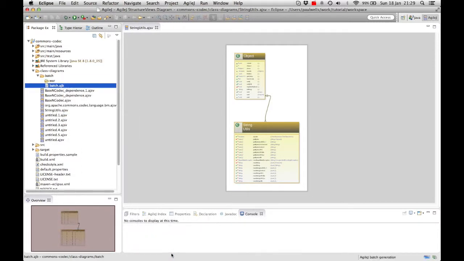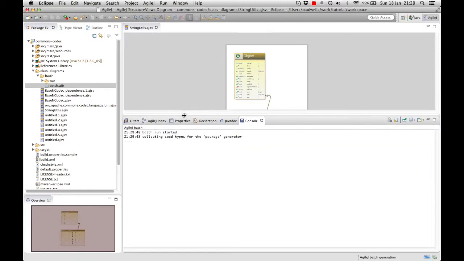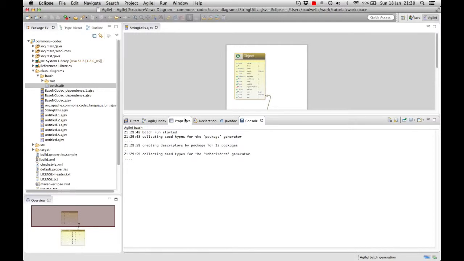The status line shows the progress of the batch, and the console lists updates as it progresses. The batch runs in three main phases. The first phase assembles groups of classes, and I'm talking now about where a group will potentially form a class diagram.